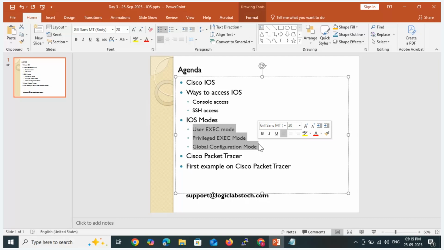IOS modes. There are three IOS modes in this operating system. User execute mode, popularly called user mode. Privilege execute mode, popularly called privilege mode. Global configuration mode, popularly called configuration mode. These are the three modes available in the operating system.